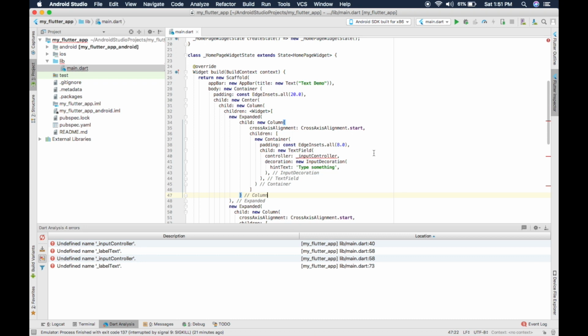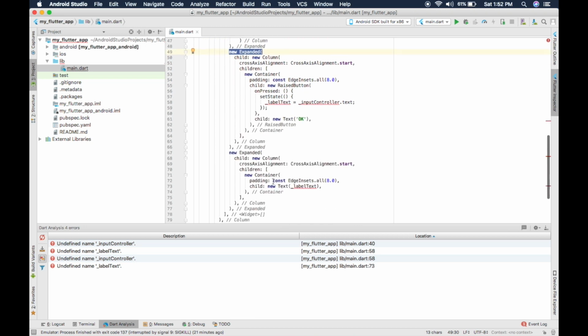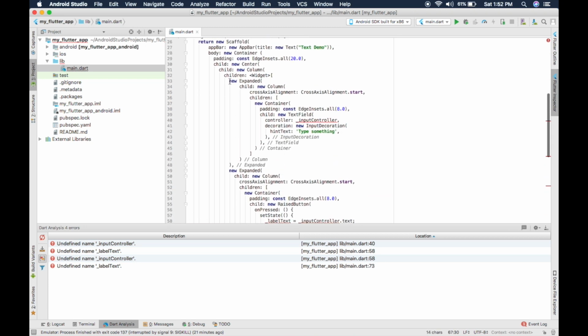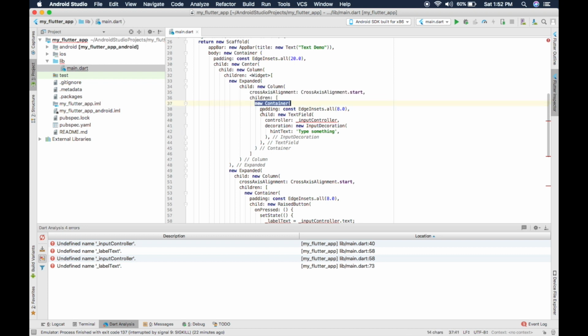So I've just quickly expanded this out because we would spend all day otherwise just building children inside the children, but I do want to run you through it. So we've got our scaffold that has a body which has a container. It has a child which is a center widget, which basically center justifies all of the children controls. Inside that we have a column, and then that column has an array of children, and we've got these expanded widgets, so there's 3 of them in total. And then each one of those has a child, which in this case is another column. We have an alignment. That column has children, which has a container, which has padding, which has children, of which one is a text field.